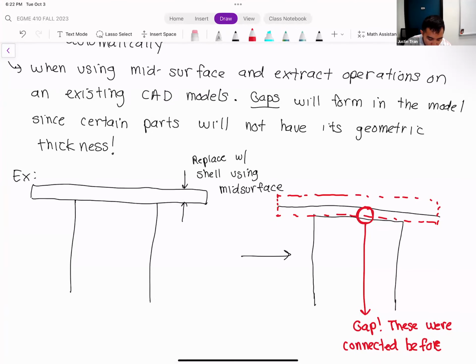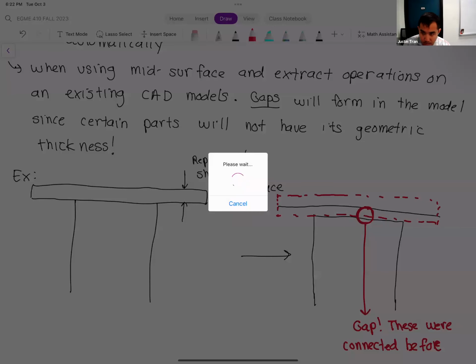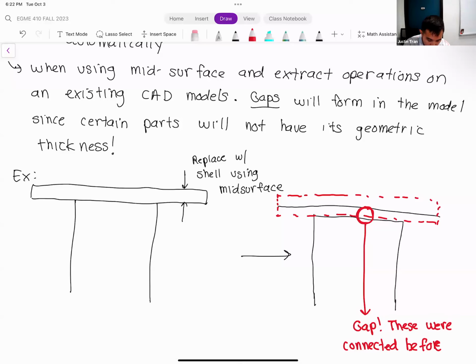So before we actually move on to the finite element simulation, we need to address this gap. Because if we were to import this directly into ANSYS Mechanical, then ANSYS is going to recognize that as a gap, and once you apply forces, this tabletop is going to slide right off.